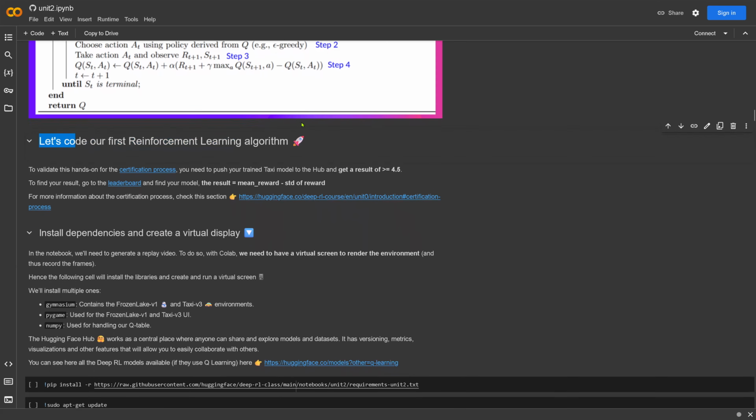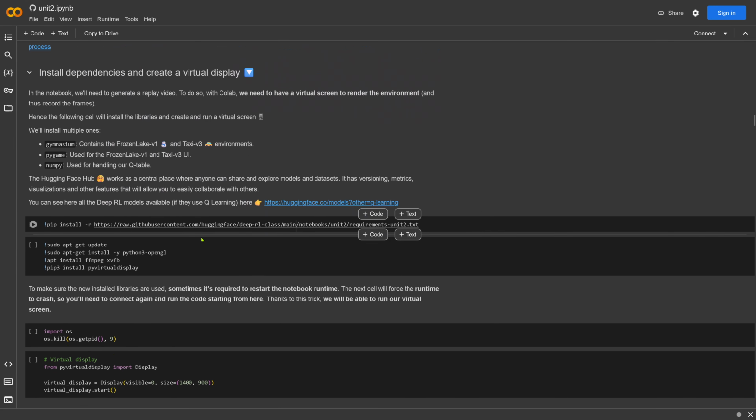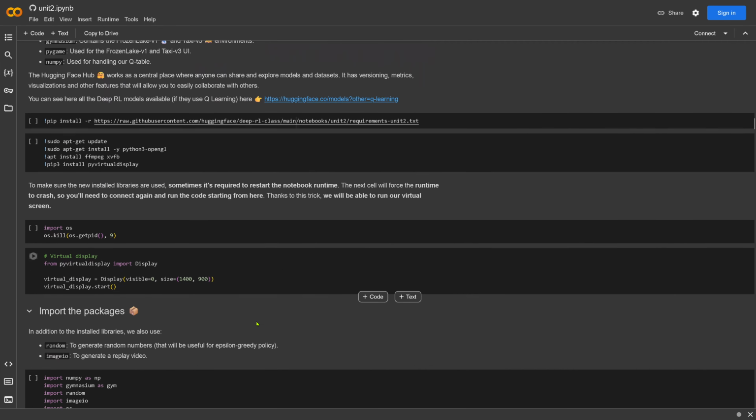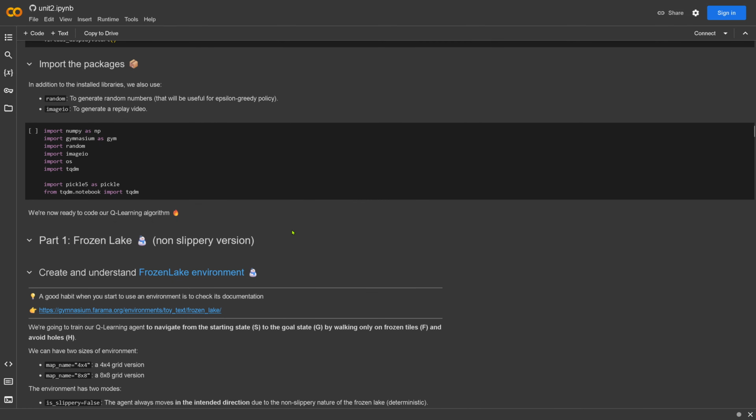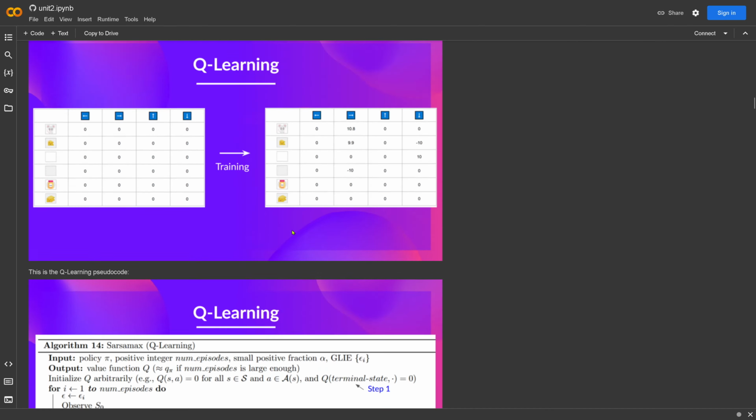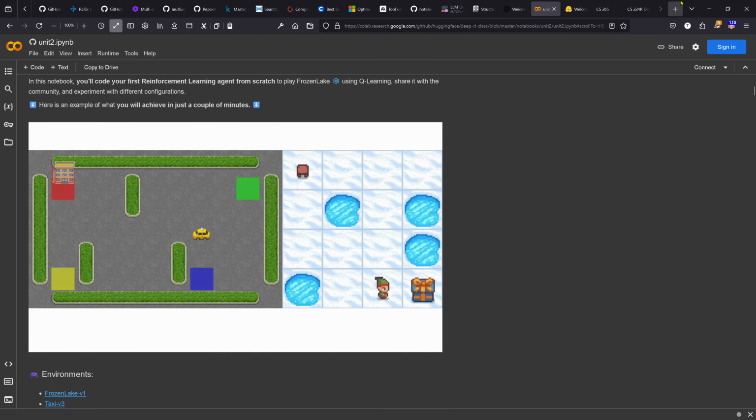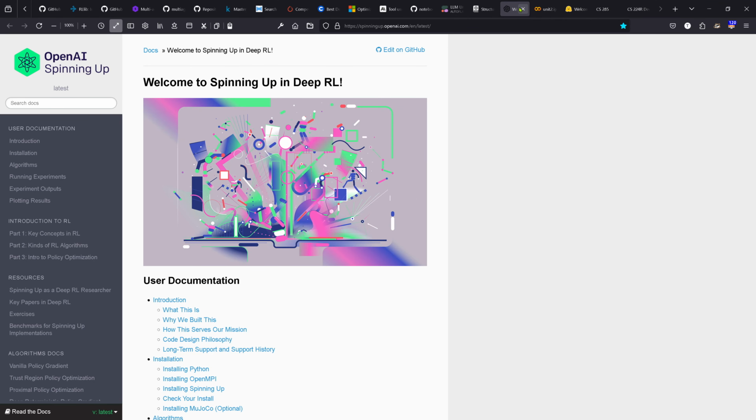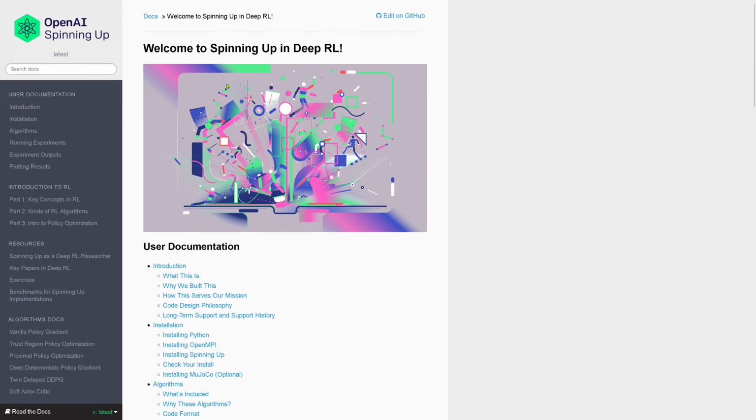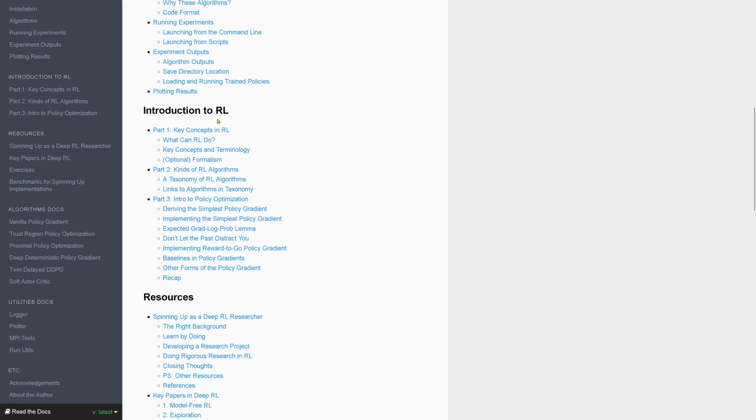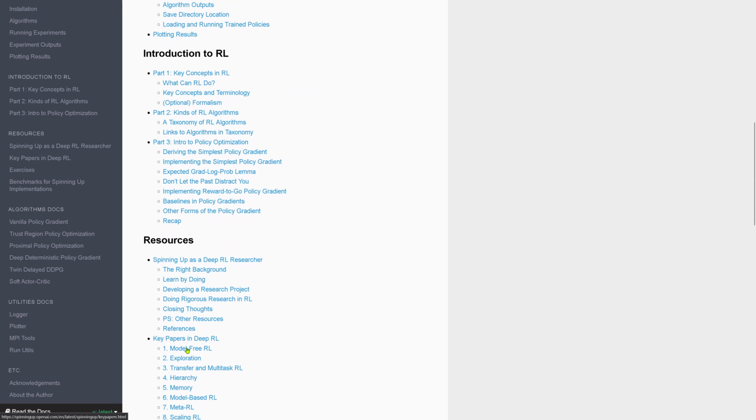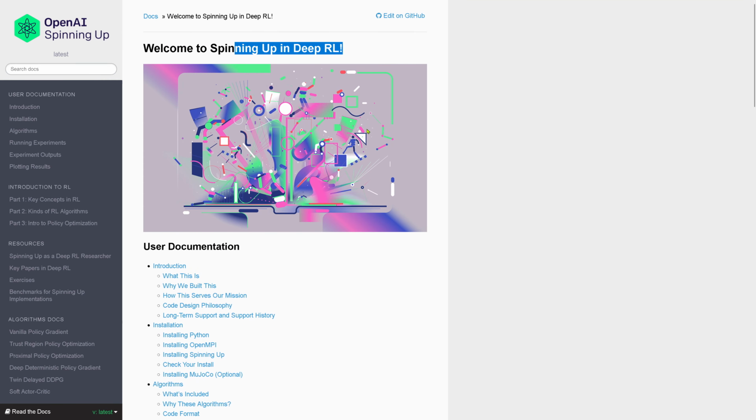So let's code our first reinforcement learning algorithm, and you see then you have here your Colab notebook, and they explain in detail what is going on and what you have to code. Highly recommend this. Or let's say you prefer OpenAI Spinning Up. Welcome to Spinning Up in Deep Reinforcement Learning: user documentation, algorithms, running the experiments, launching the script, plotting the results, introduction, resources here, everything here by OpenAI.